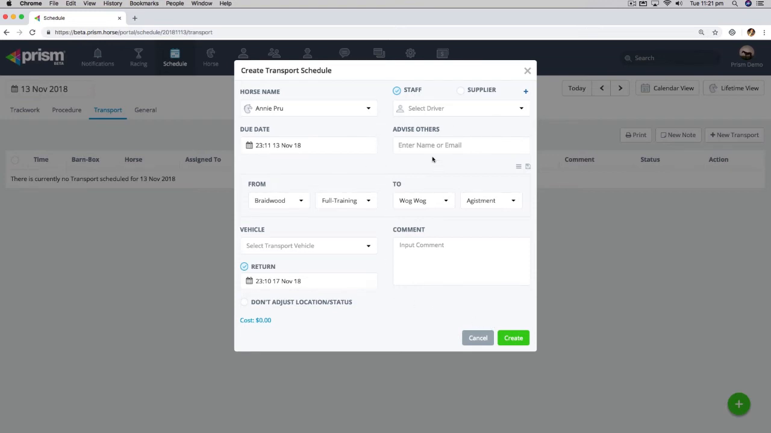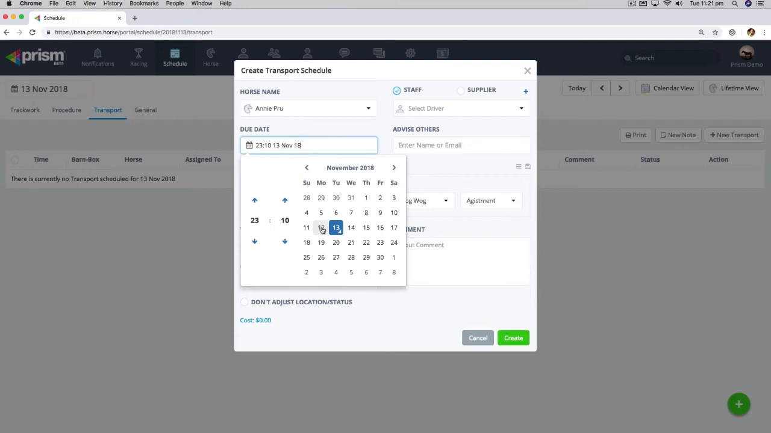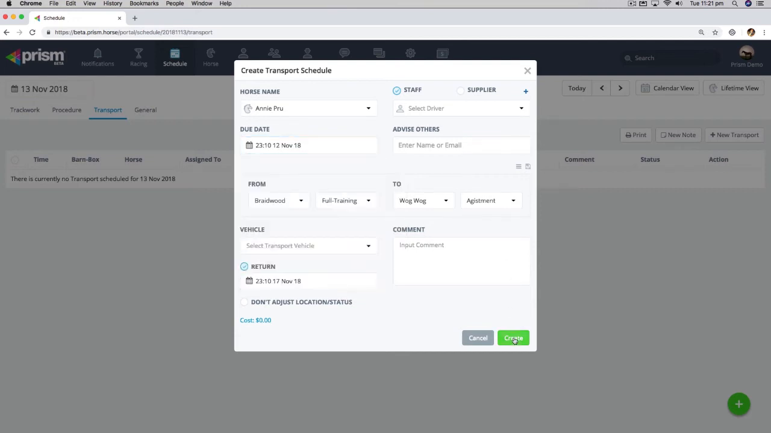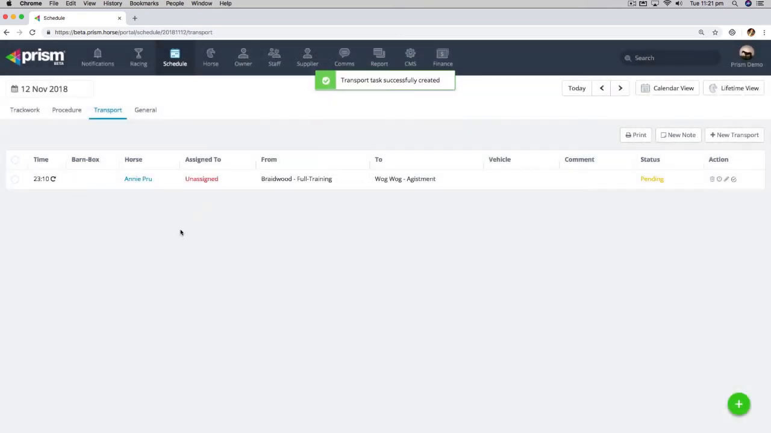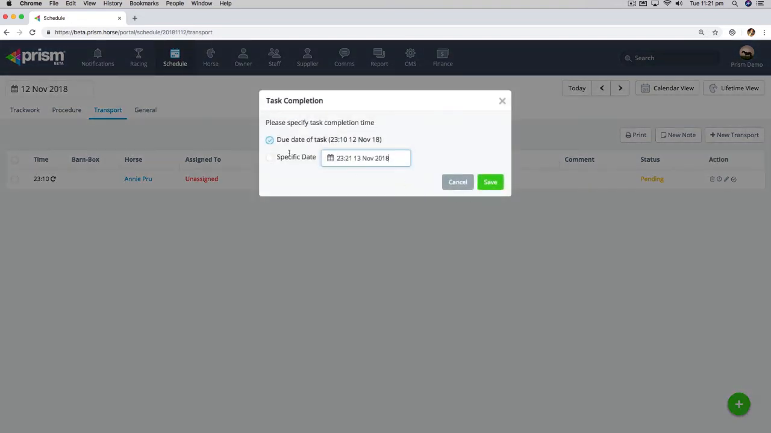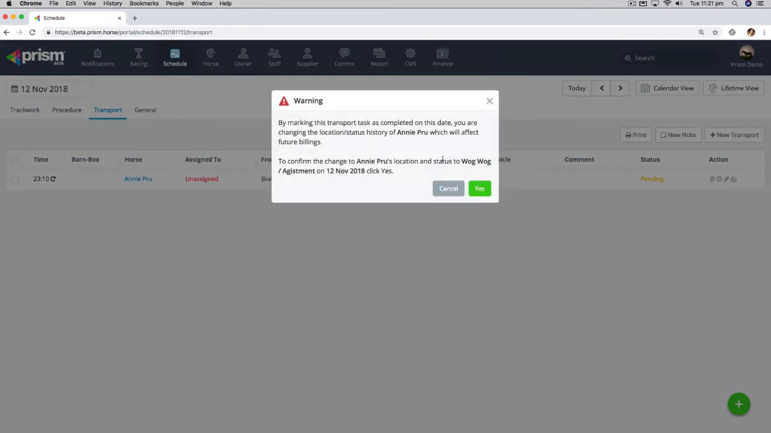And once you're ready, you basically make this for yesterday. Create that task. So for yesterday, we wanted that horse to be delivered to Wagga Gisting. It's pending. I can say it's now done. So I say that it was done yesterday. And this is just basically saying that we're changing the location status of this horse, and it will affect future billings.